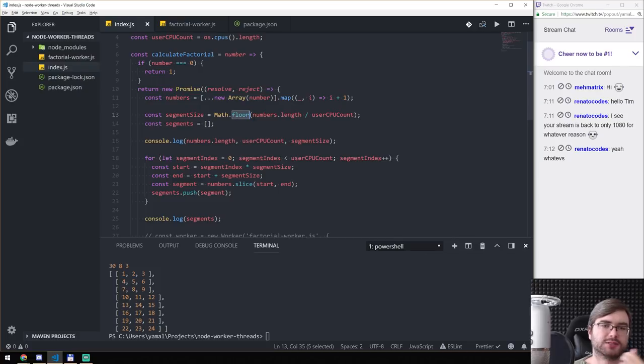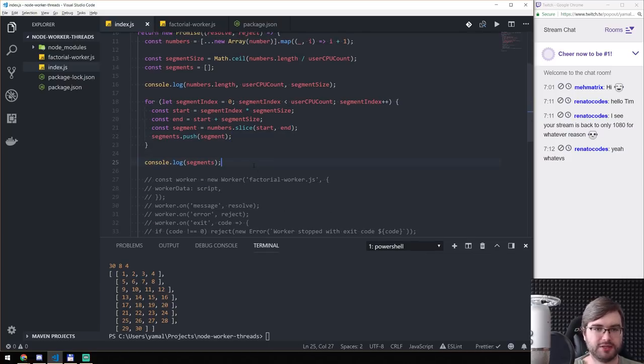I guess, can we do Math.ceil? Would that fix it? Yes, this is exactly what we want, right? So it will go until 4, and then if the end is larger than the array, slice will just return the available portion. Okay, cool. So now we have those segments.